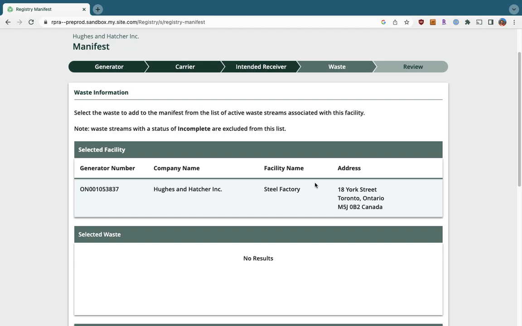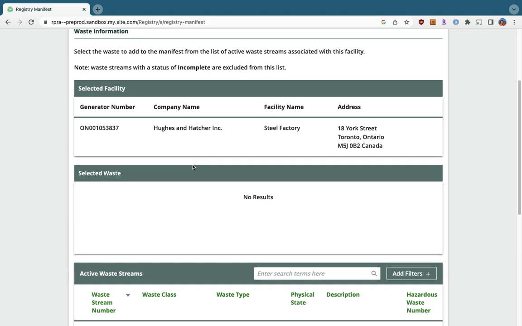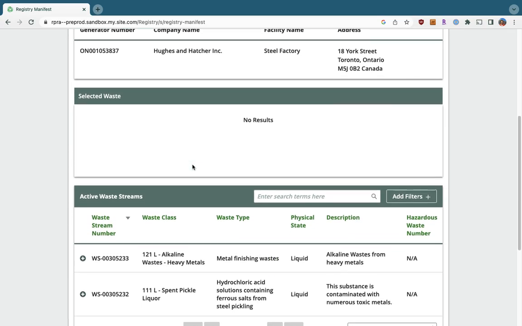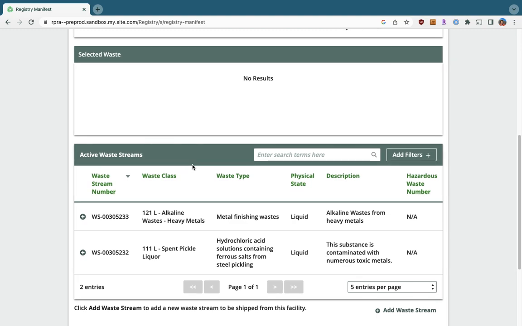So we're now on the waste selection page. And here at the top of the page, I'm showing the details of the generator facility that I selected in step 1, and I can see all of the active waste streams that are associated with this facility in the table a little bit lower down on the page here.